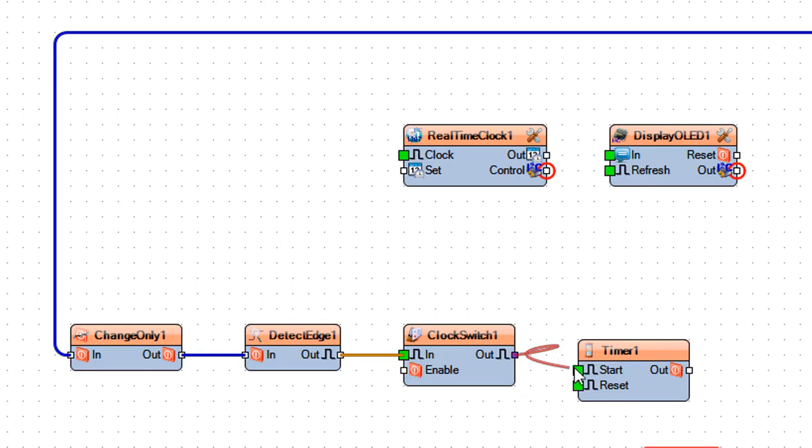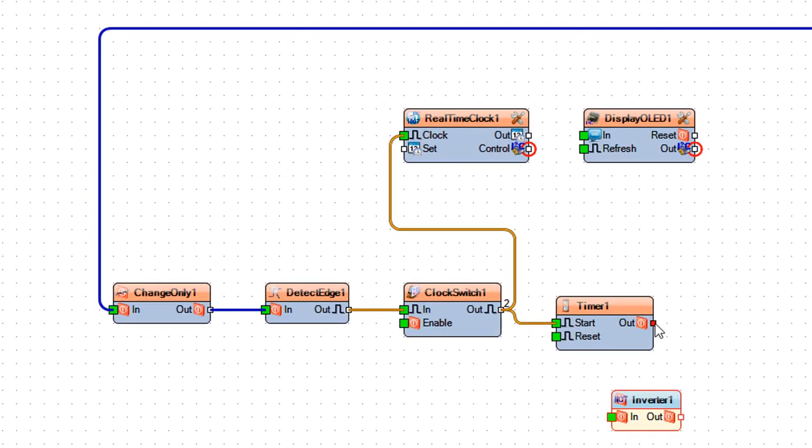Connect clock switch 1 pin out to timer 1 pin start and real-time clock 1 pin clock. Connect timer 1 pin out to inverter pin in. Connect inverter 1 pin out to clock switch 1 pin enable.